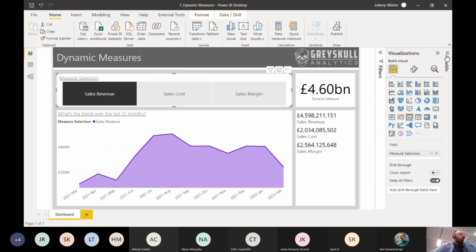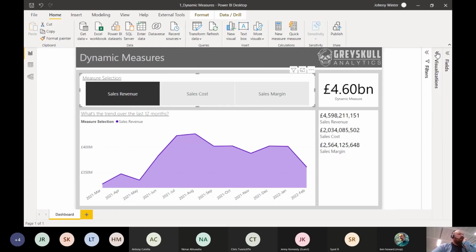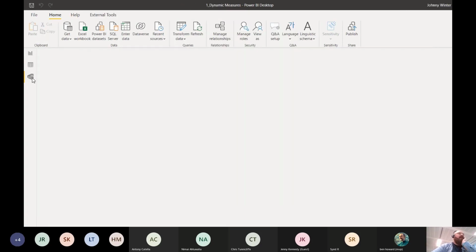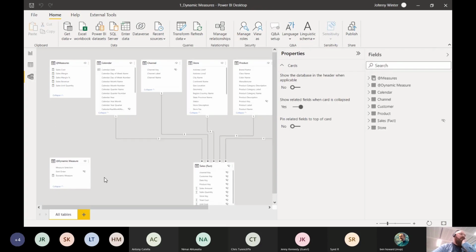The first one I'm going to describe as the disconnected table with a switch measure technique, which is obviously really catchy and easy to remember. So what do I mean by that? When I say a disconnected table, I mean that in my data model, it is a table that doesn't actually have any relationship to the rest of my model.